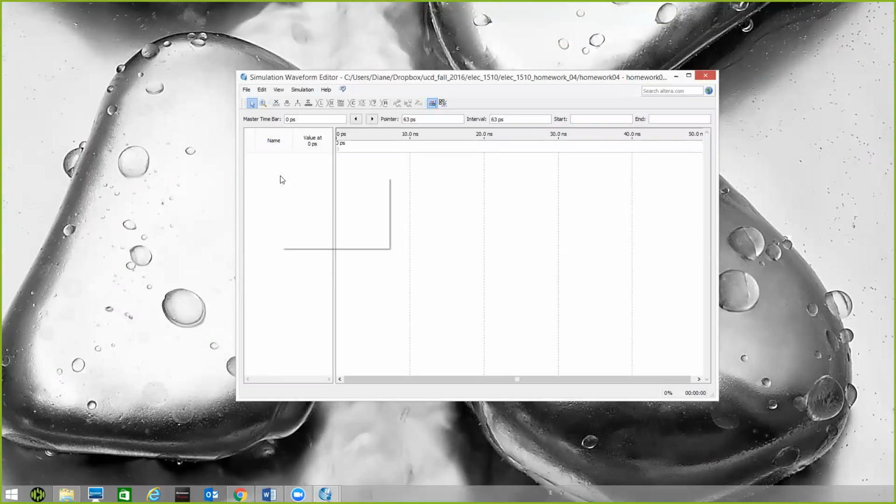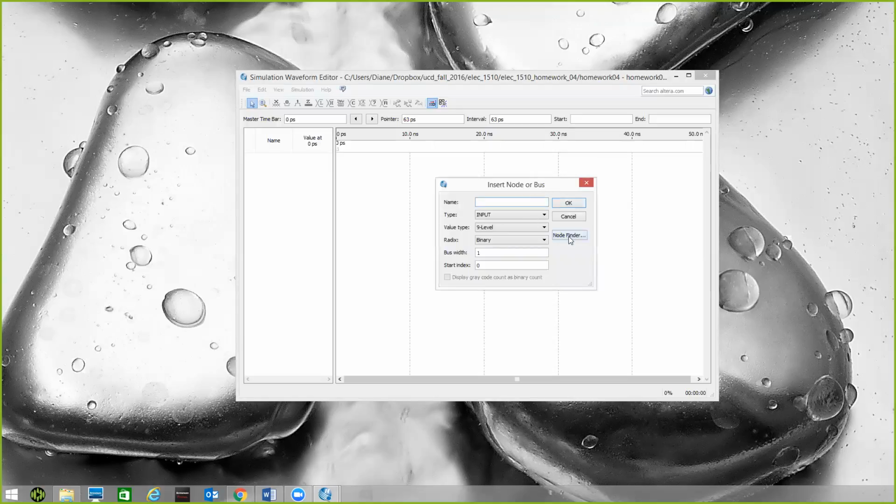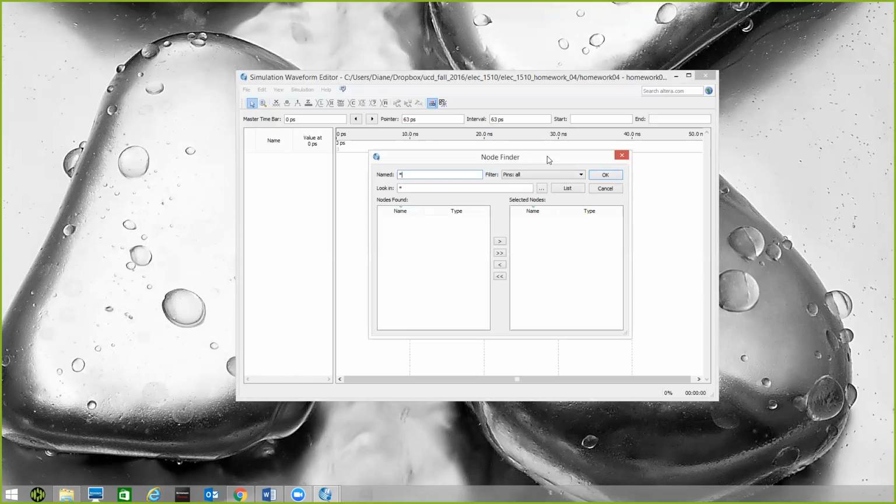Right here, I want you to right click and say Insert Node or Bus. And then it brings up this window. Click on Node Finder. It brings up the Node Finder window. Sorry, it keeps popping these up on my other screen and I'm moving them over. So this says pins all. I'm going to click on list, and it's going to list all the input and output pins in our project.